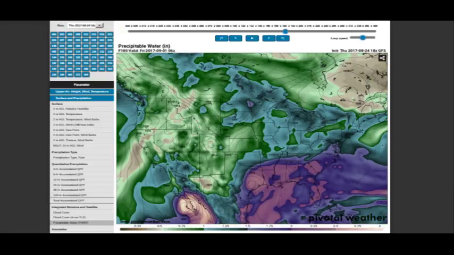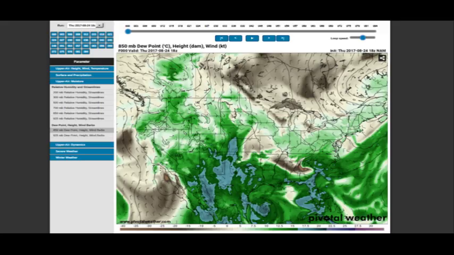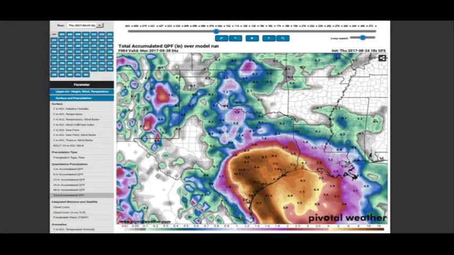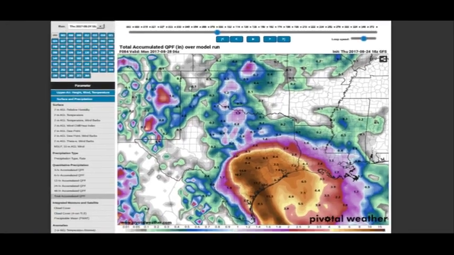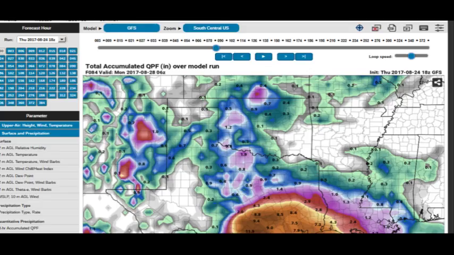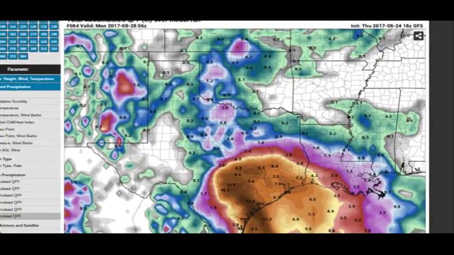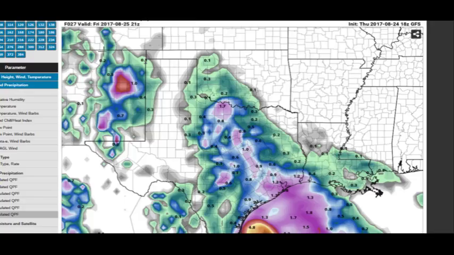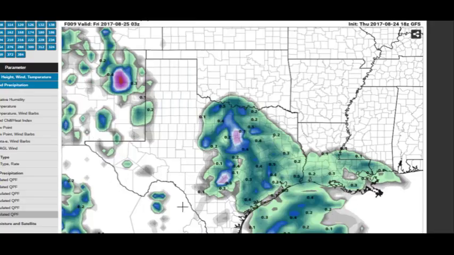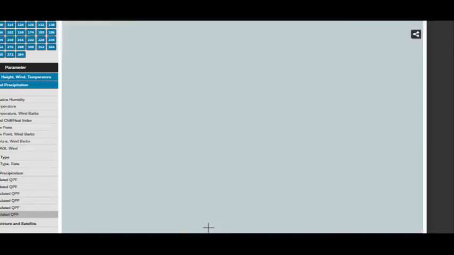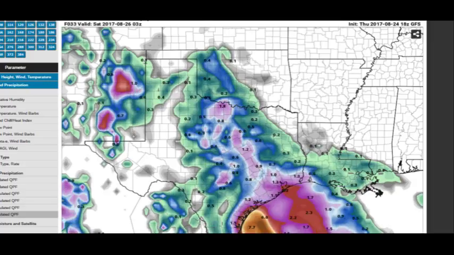Okay, in terms of rain, now this is what's really interesting. Let me show you this. This is the total forecast precip. Let me see if I can zoom this in to where, yeah, that's real good right there. Okay, this is the GFS model. So take a look at this run as we go through the next week.